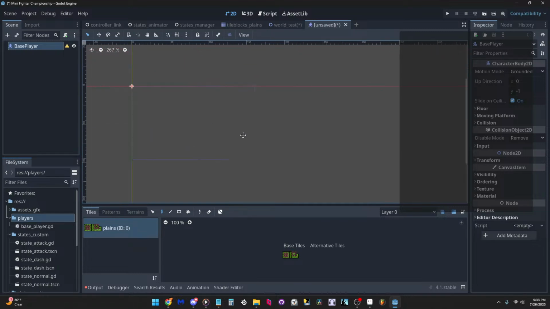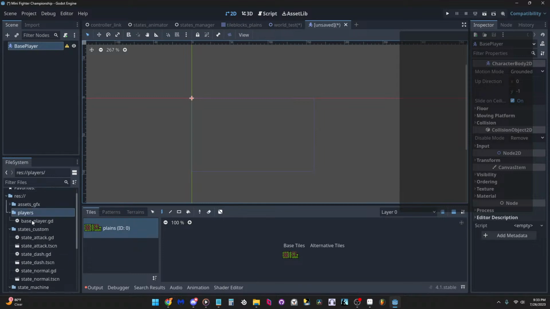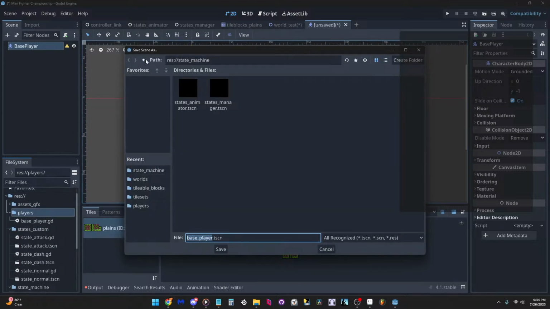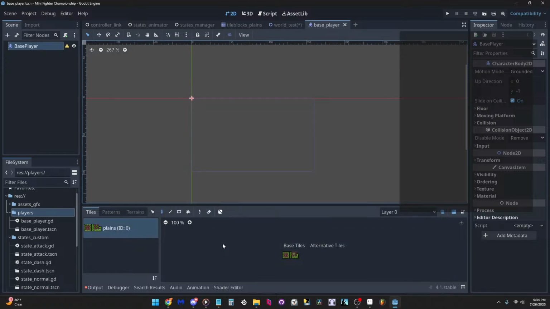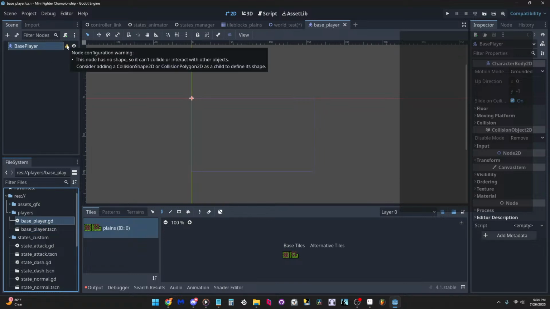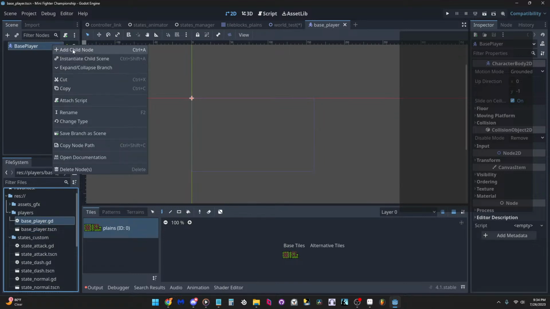Whenever something gets corrupted or deleted, don't delete the GD script, because what we're going to do is save this. So we can go in our player script. I promise you this will work the same way as we had it. The difference is we might have to do some tweaking on it. But you can just add child node.